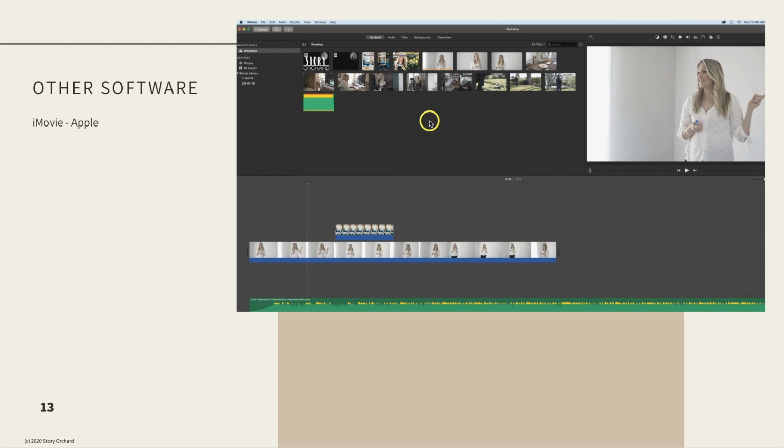But iMovie is not a bad place to start if you have a Mac computer, you don't have much budget, and you want to get into video editing. Have a go with iMovie. I also have a training course for that.